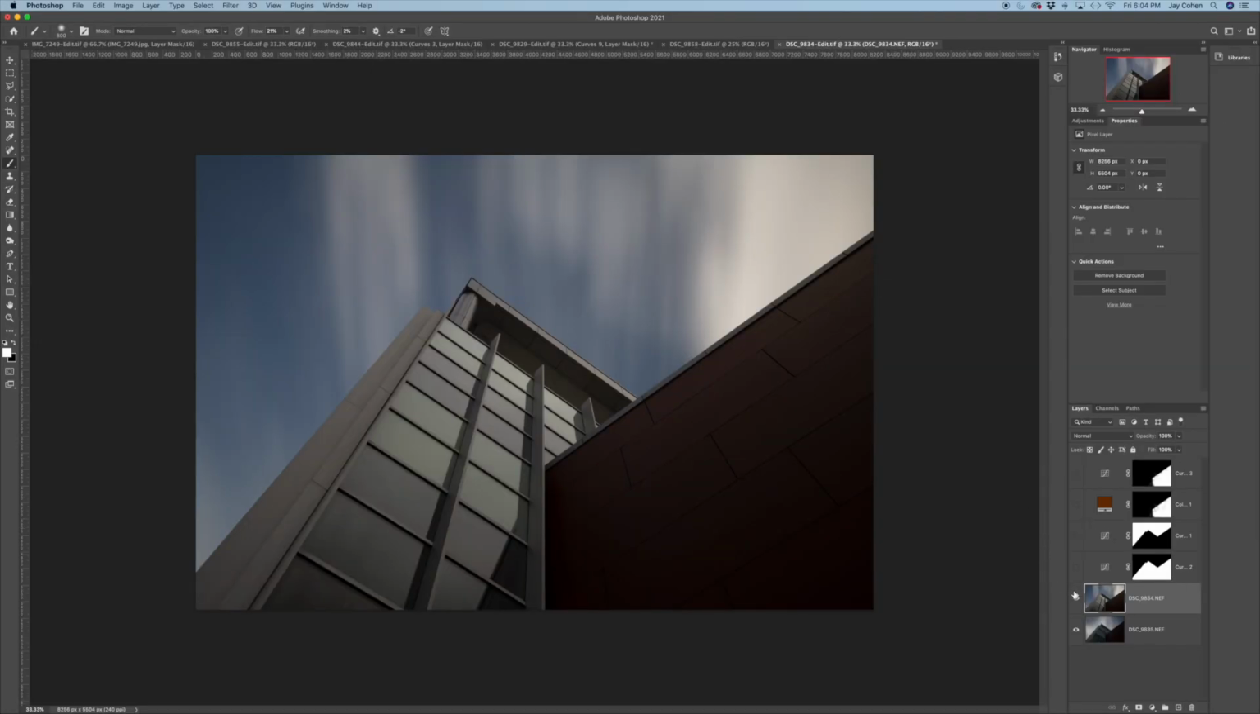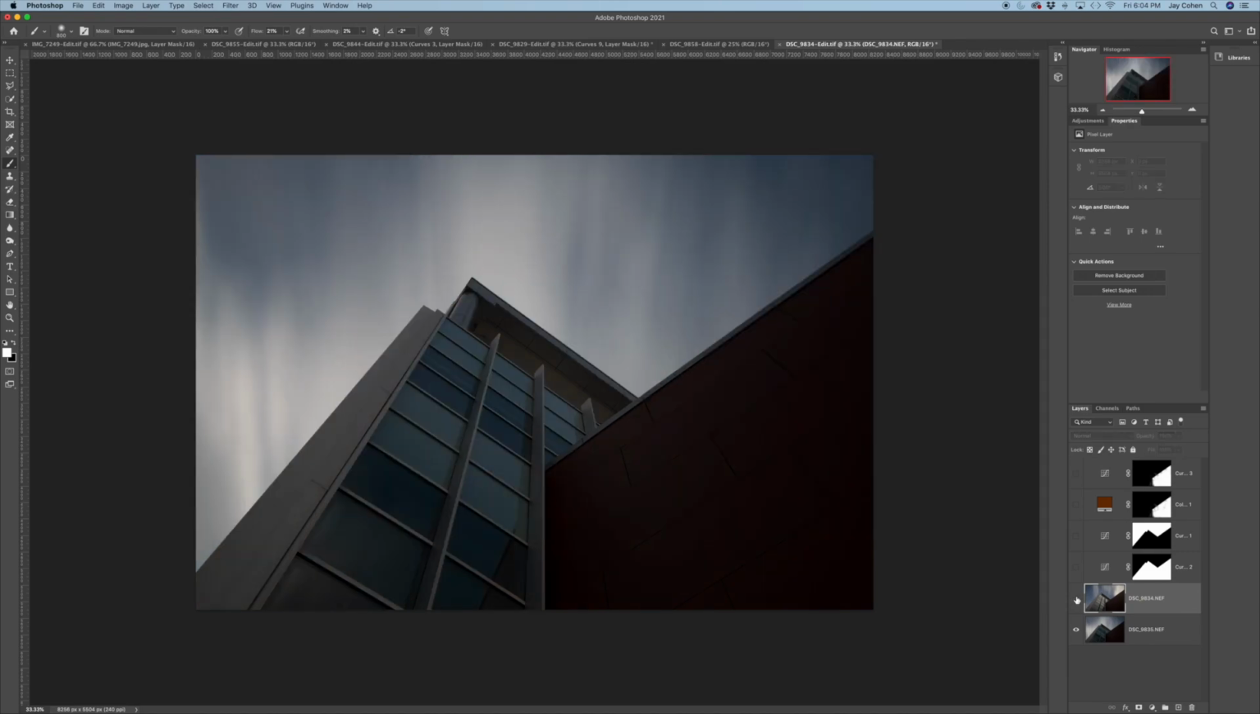So I really started with two images. This one, I like the way the building looked. I like the way the sun was hitting that grid part of the building and lightening it up a little bit. The other image though, I like the sky better. And so I want to use the sky from one and the building from another.